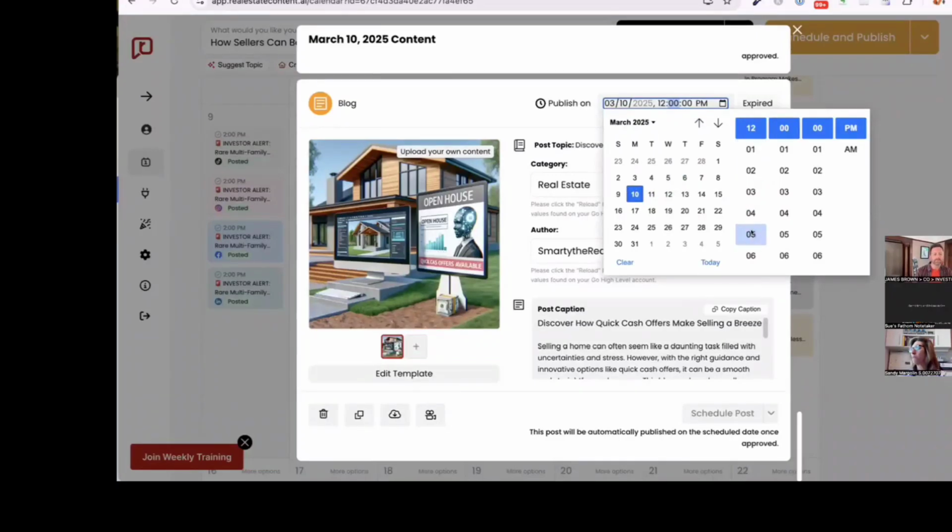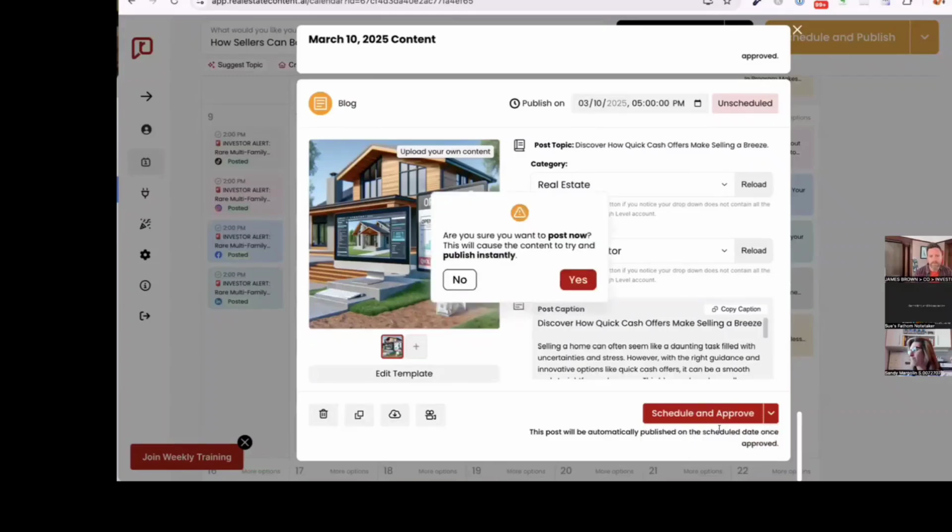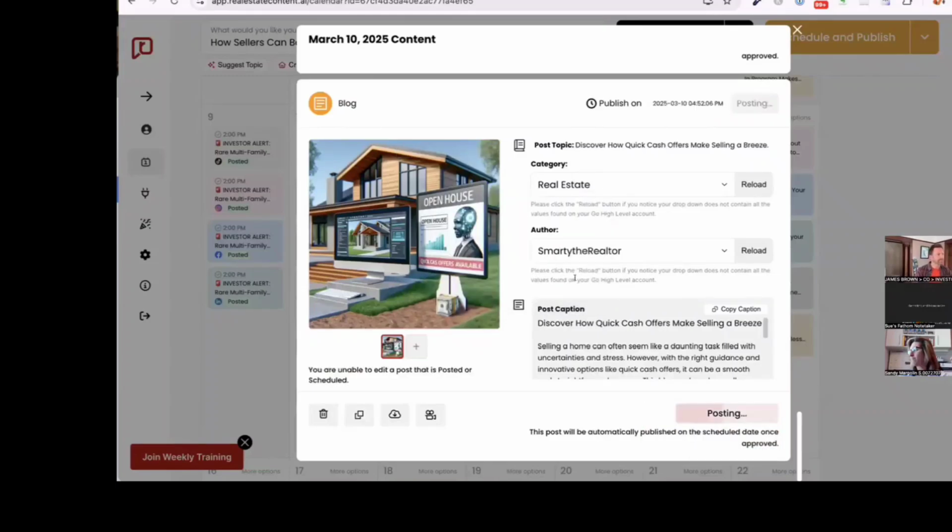Smarty, what you want to do instead, if you click off that calendar you're on, next to schedule and approve, you see that arrow that points down? Click on that arrow and then do post now. Okay. So it will send it to Go High Level.